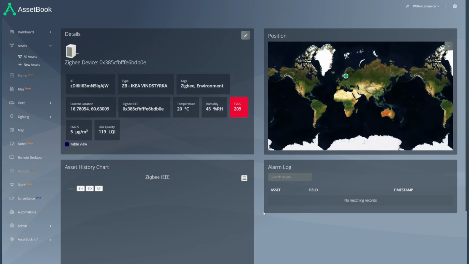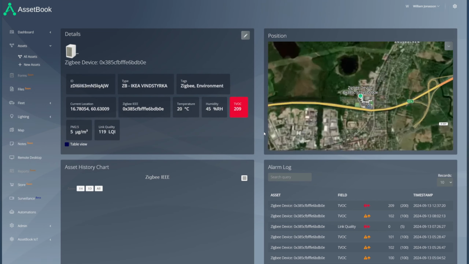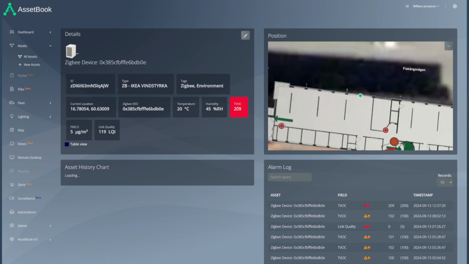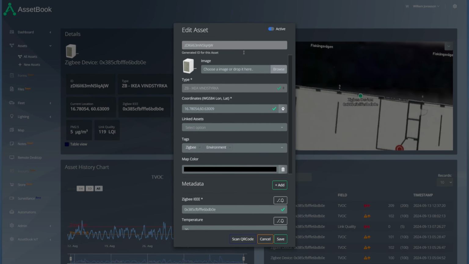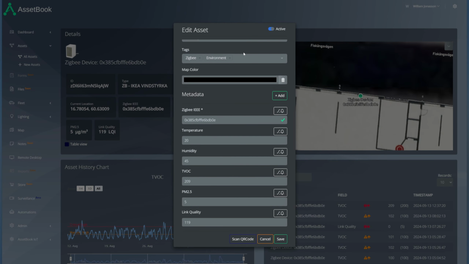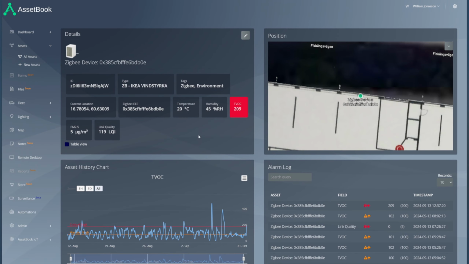Taking a closer look at one of these assets, we can interrogate live data, interact with the asset history charts, and review alarm and system logs detailing all activity from the asset. Editing the asset itself offers various options such as the ability to include metadata and logic options for the asset, server-side calibration of sensors, and easy access to user-defined alarm settings for any parameter.